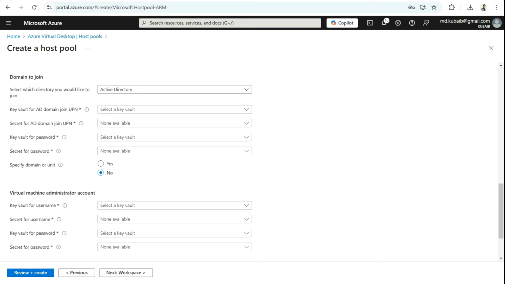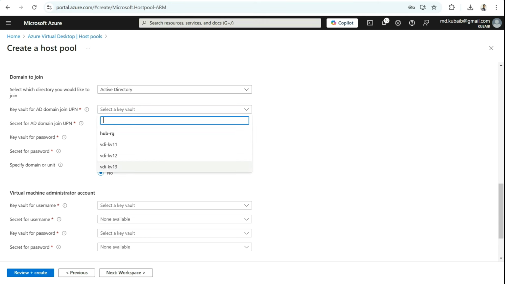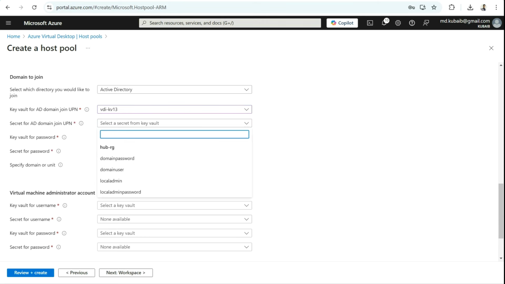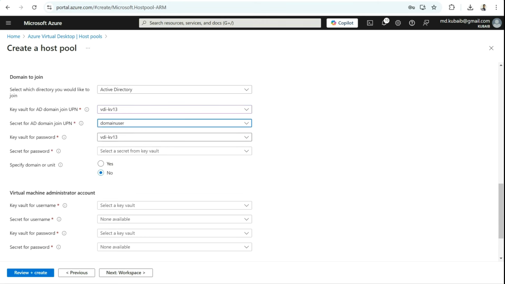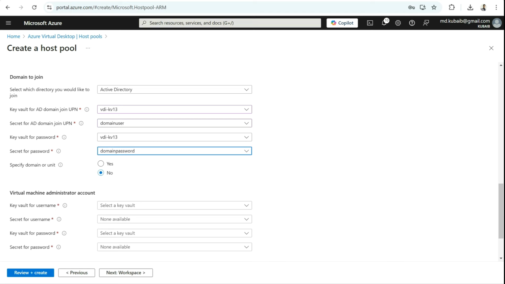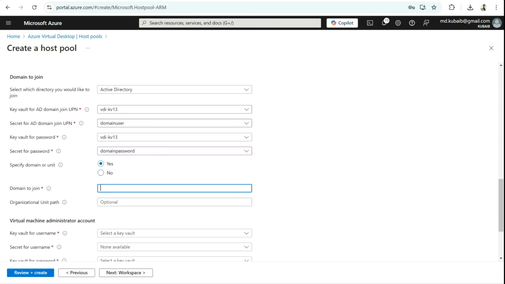So now we need to select our service account for the domain join. We already created a key vault, so I'm going to select that key vault. And then from that key vault I'm going to select the domain user. When I select this, the Azure Virtual Desktop service principal will go and fetch the required secrets. For the password, I'll select the domain password secret. Specify domain. Yes, we have to specify the domain, which is avd bus.site.